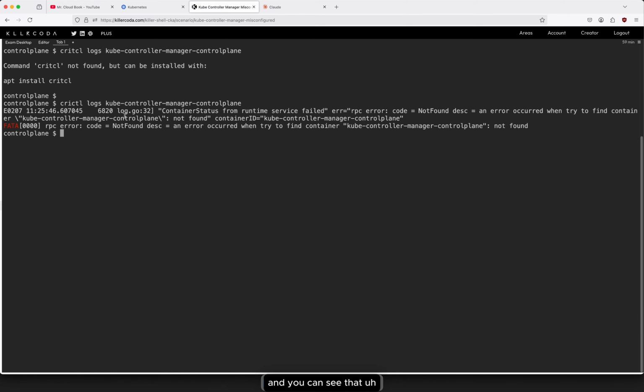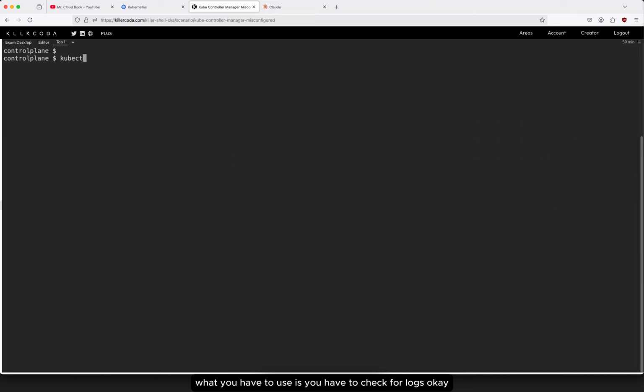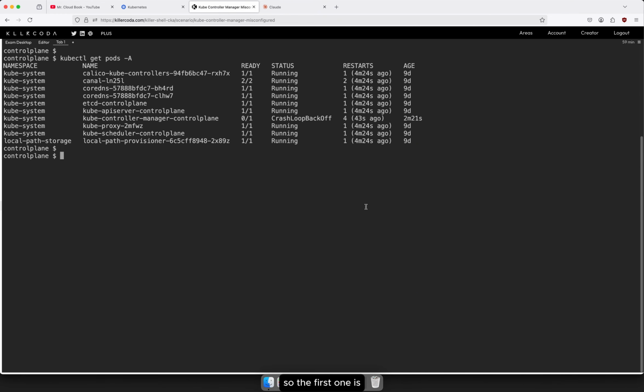Enter, and you can see container status from runtime service failed. It's saying it failed because there is an RPC error, code not found. I'm not able to see the logs because the container is exiting, so whenever we try to see, it is not found. So what you have to do is check the logs directly for your controller manager using kubectl logs -n kube-system, which is in a different namespace. Enter.